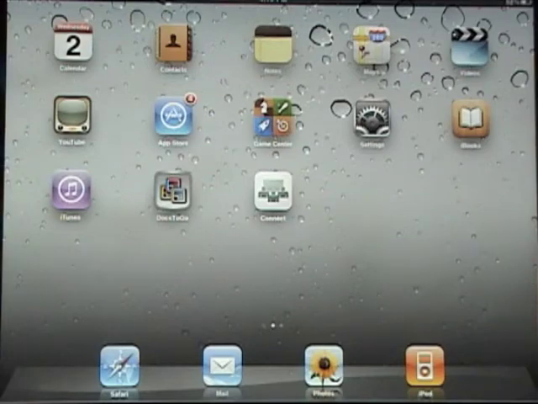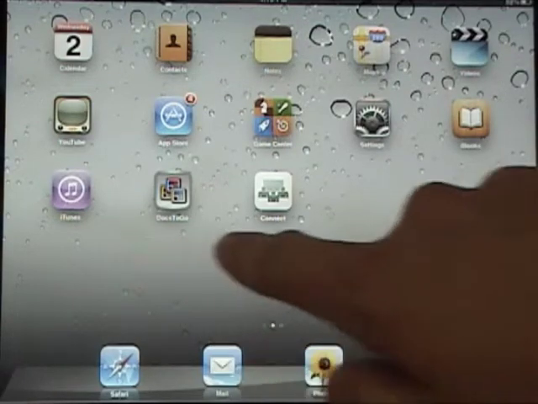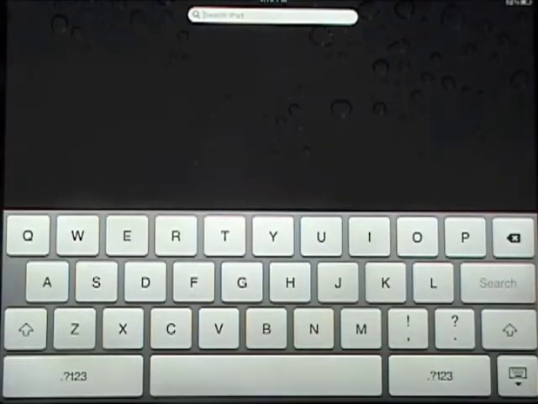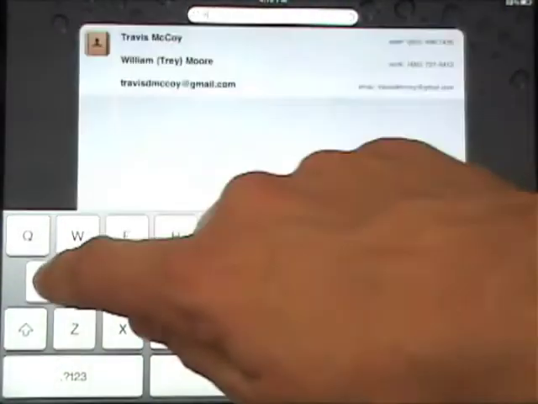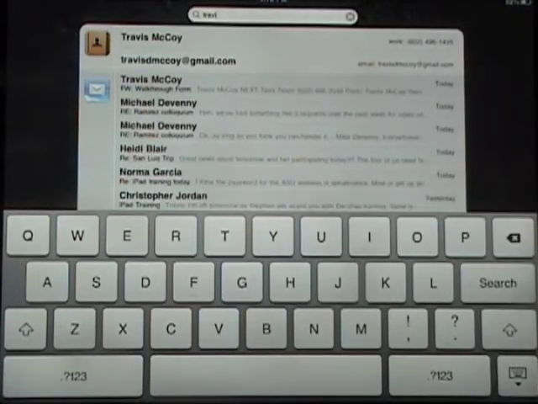When you turn the iPad on, you'll see a screen like this. This is called the home screen. If we swipe to the left, there's a search field where we can search for anything on the iPad. You can search your contacts, emails, or you can search the web.